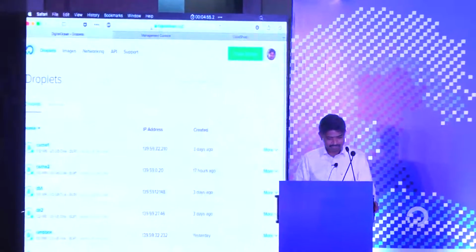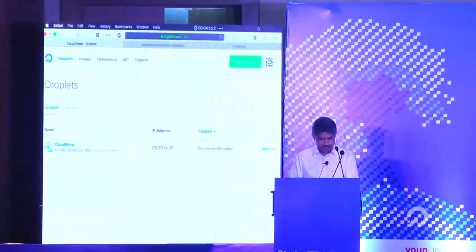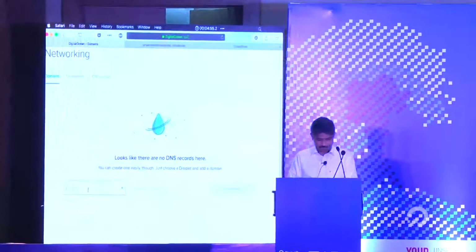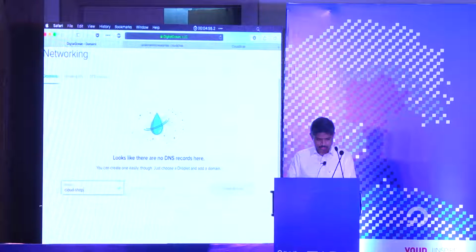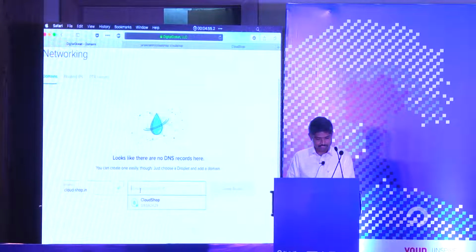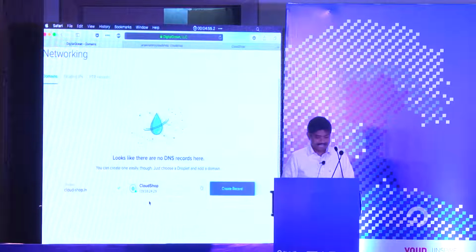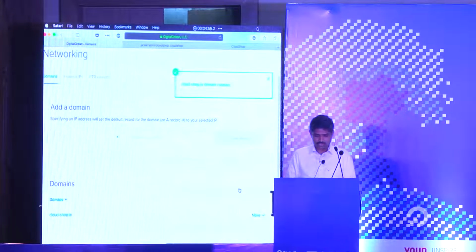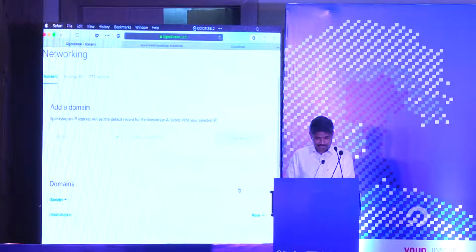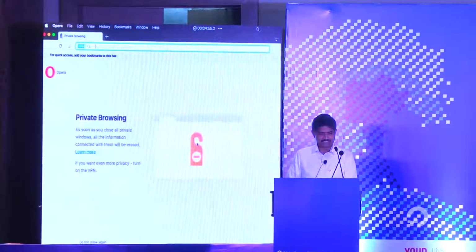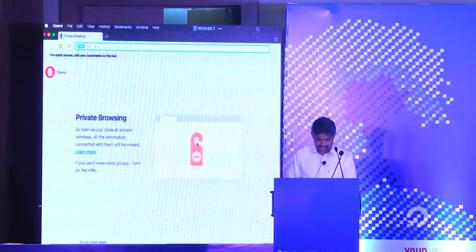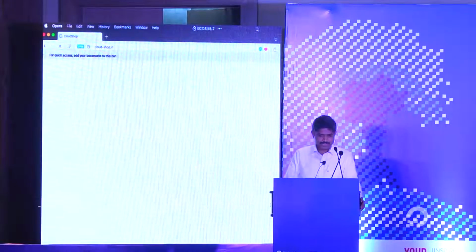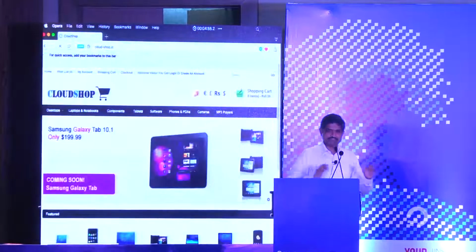I come back to my droplet, and here I go to networking. And now what I'm going to do is quickly wire this up to a domain called cloudshop.in, which I already blocked, and associate that with my droplet that I just launched. So now the cloudshop.in domain is created. I switched to a different browser with a VPN because I don't want the cache results to come up. So now I'm going to type cloudshop.in, and if everything works, there we go.